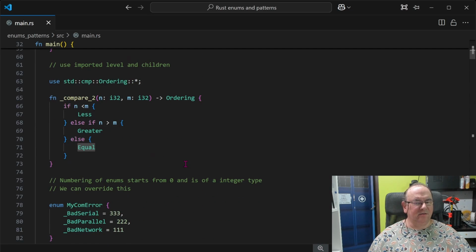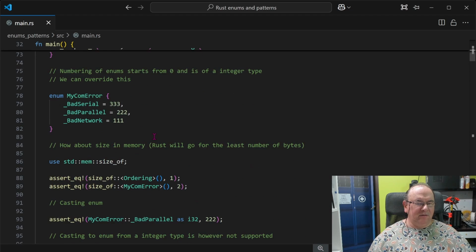Now you can also define a use statement where you import all the children, and then you don't need to define the name of the enum. In Rust they use the same convention of giving a numerical value, an integer value, to each of the enum entries. And you can override it. So I threw in an example of how you can override the default value. The default value starts from 0, and then the next one is 1, like it usually is in other languages.